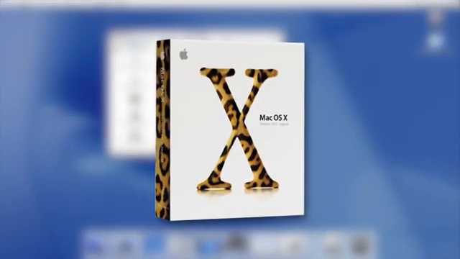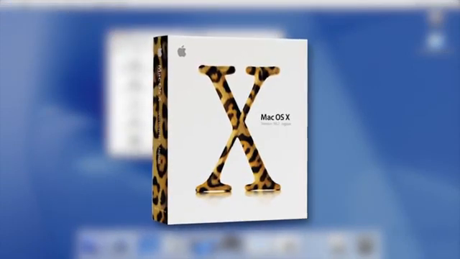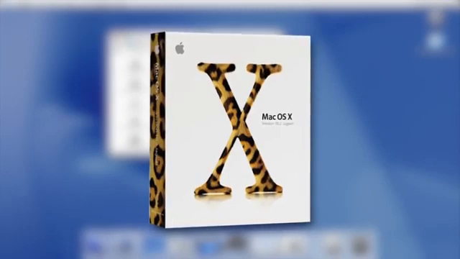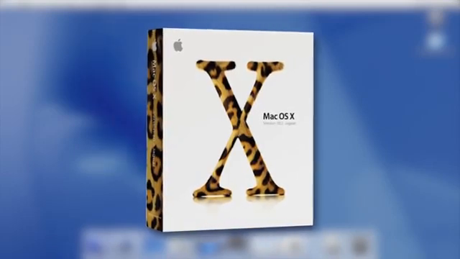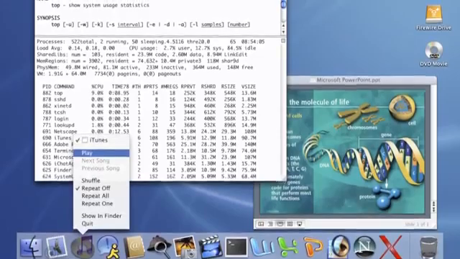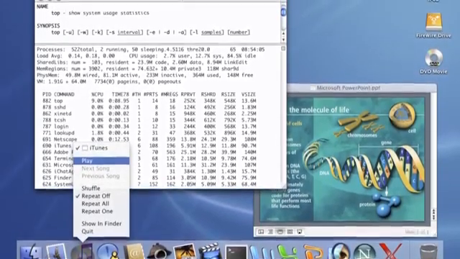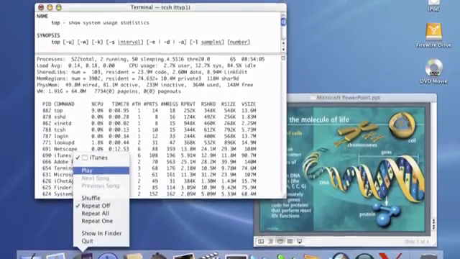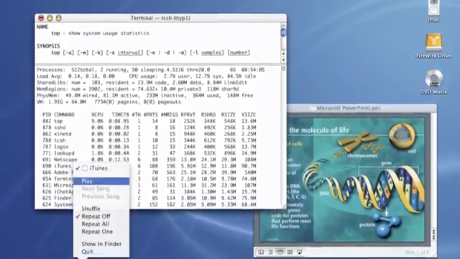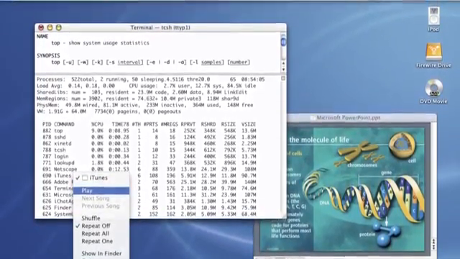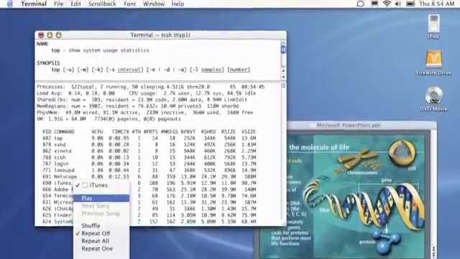It retailed for $129 and brought much-needed performance improvements, a sleeker look, and over 150 user interface enhancements. It also introduced iChat, an instant messaging client, address book, Inkwell for handwriting recognition, and an Apple logo upon startup instead of the Happy Mac icon featured in previous versions of the operating system.